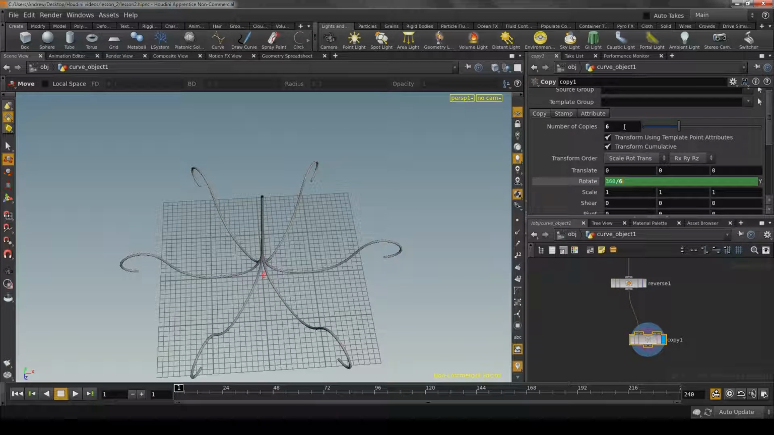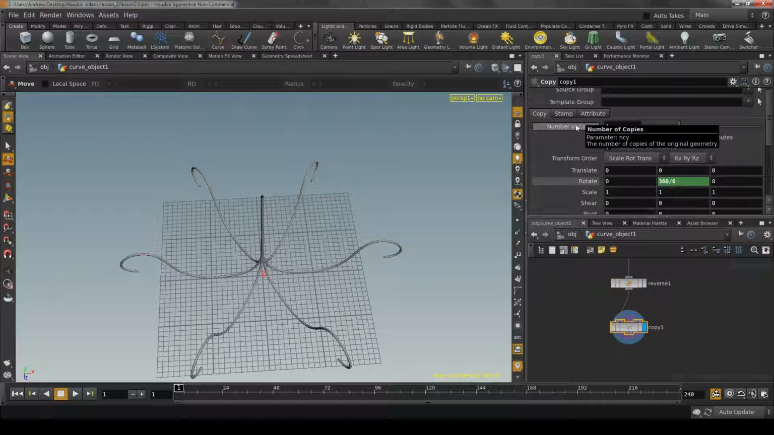So to reference a channel in the same node, it's pretty simple. We're going to do everything inside this copy node. We're going to hover over the parameter that we want. So in this case, the rotation is dependent on the number of copies. So we're going to need to know the parameter name for number of copies. If we put our mouse on that and hover over, a little info box pops up, and it says the parameter is NCY.